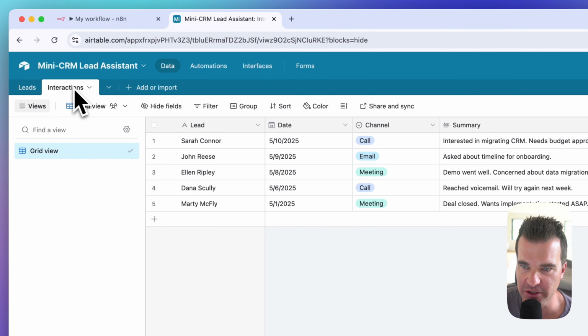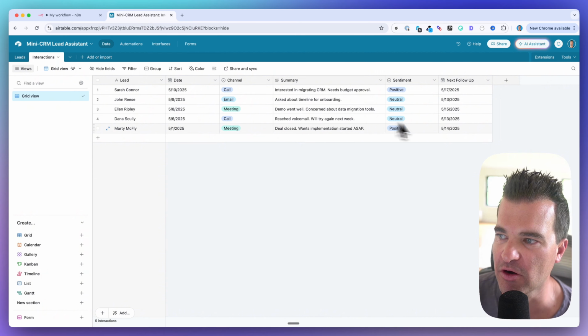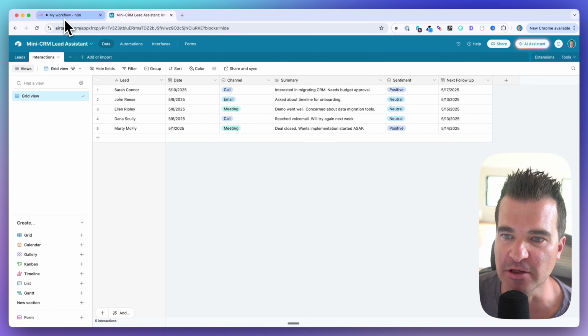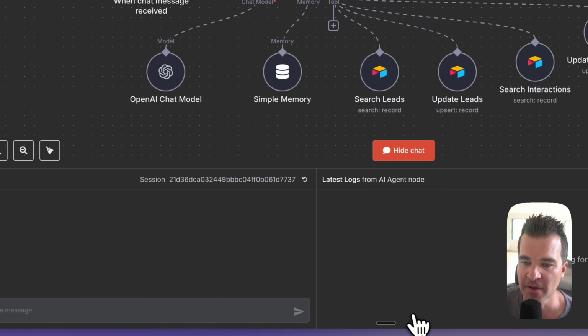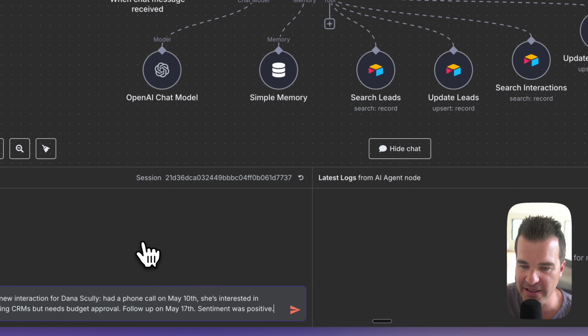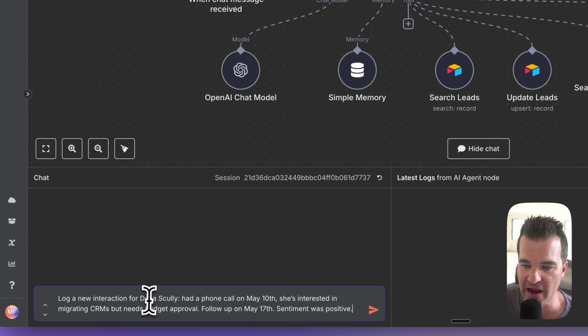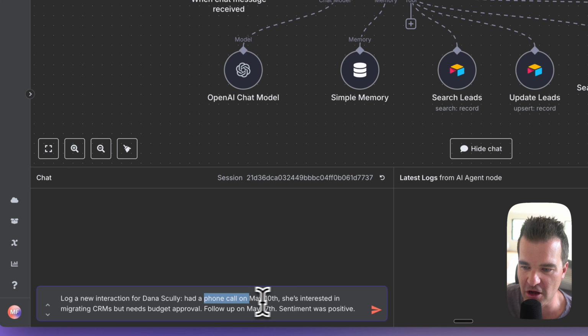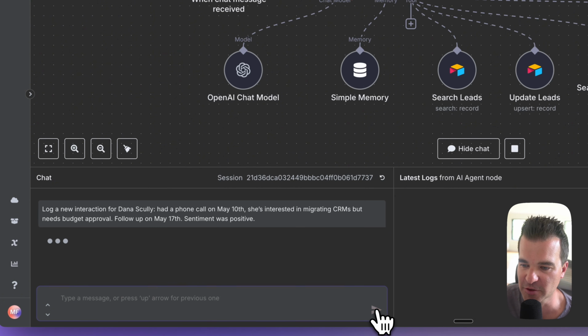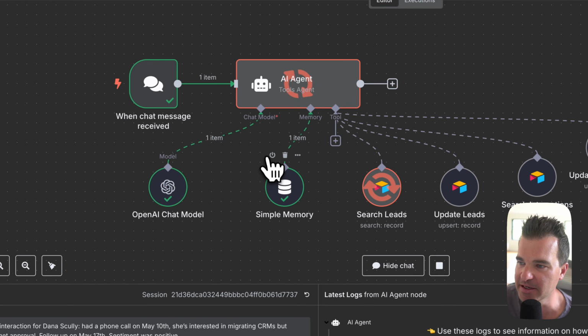So let's say we have our interactions table. Again, this is a running list of all interactions with our leads. So let's say I just got off a call with one of the clients here, one of the leads, and I'm going to say log a new interaction for Dana Scully. Had a phone call May 10th. She's interested but needs budget approval. Follow up on May 17th. Sentiment was positive.